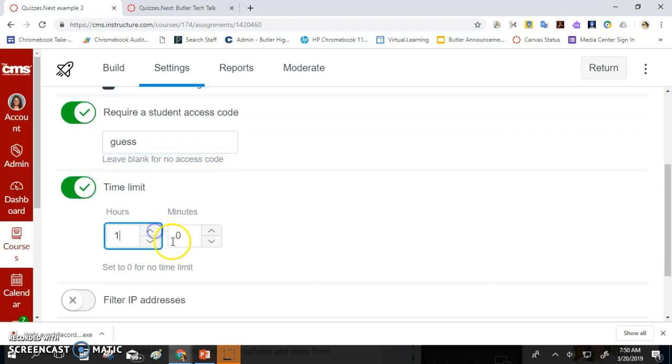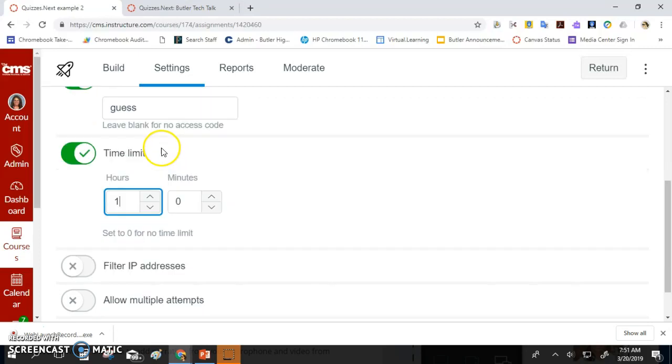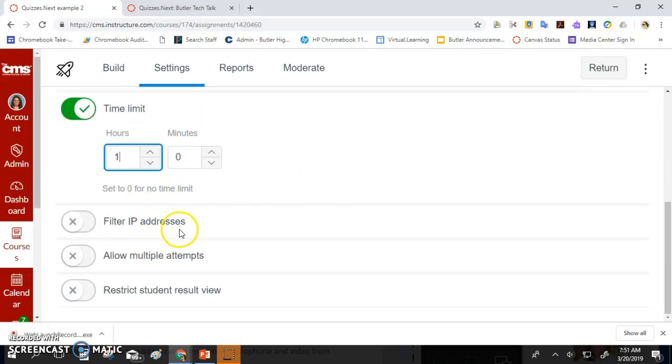Remember, this is really important in quizzes because if we set a time limit and students do not finish their quiz, because you know we have a few that just want to milk the clock, if you have a time limit on it, you can force the end of the quiz. So I do recommend a time limit as well as the access code. IP filtering we don't have.